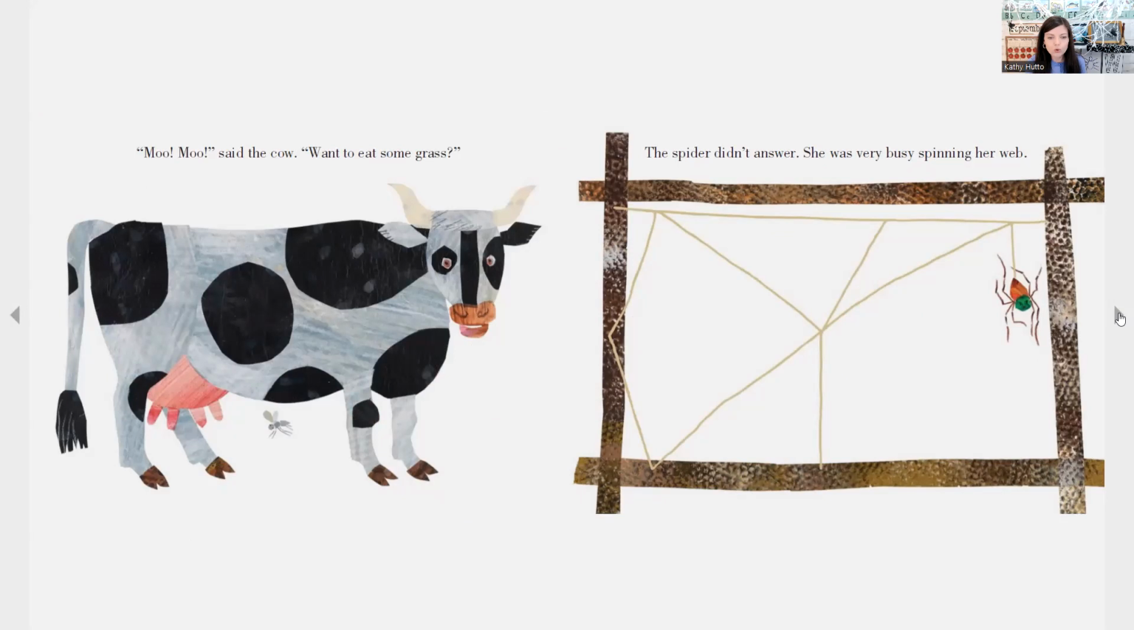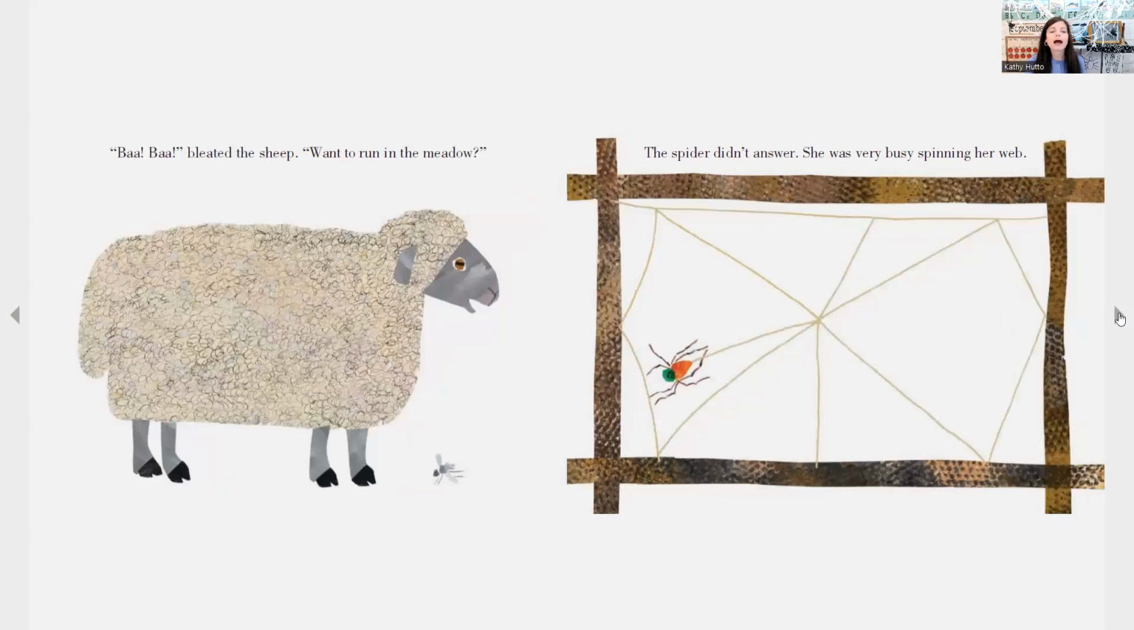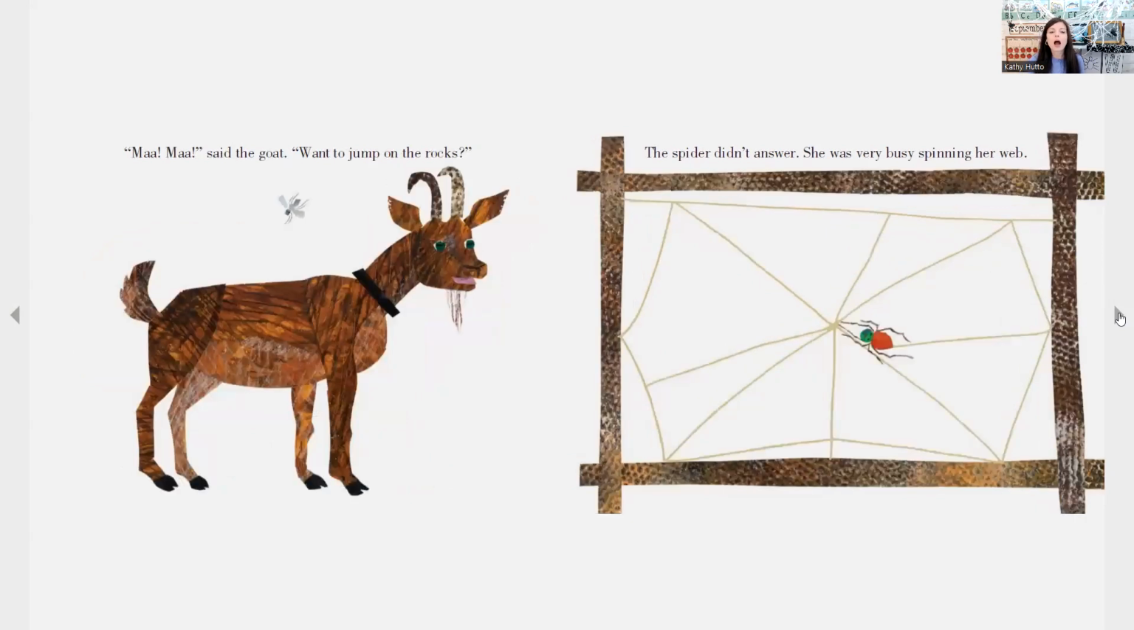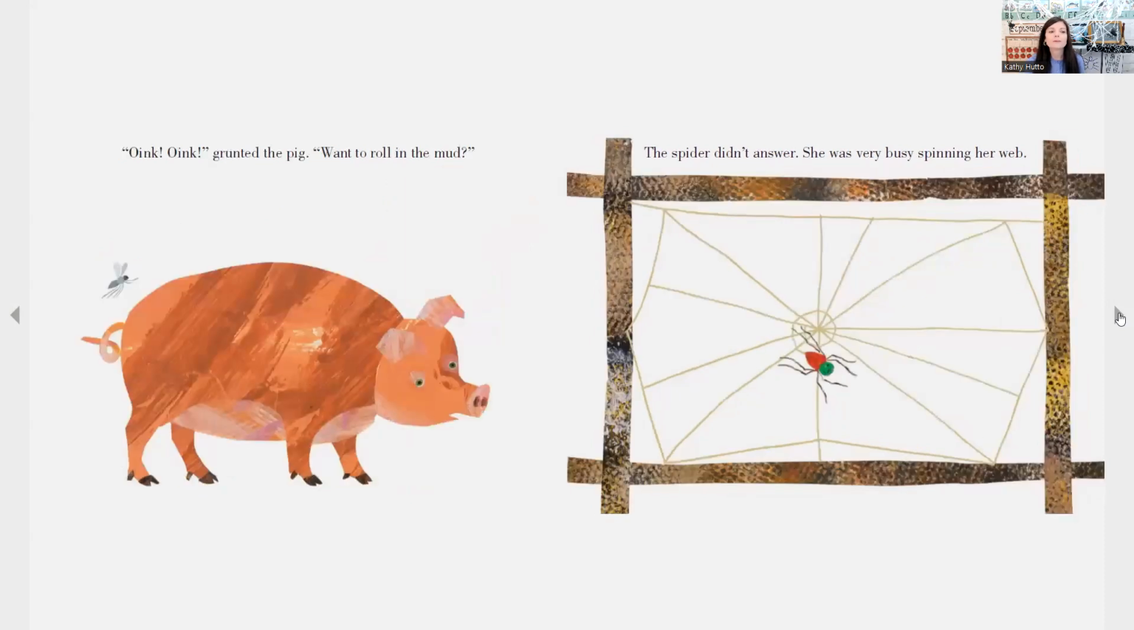"Moo, moo," said the cow. "Want to eat some grass?" The spider didn't answer. She was very busy spinning her web. "Baa, baa," bleated the sheep. "Want to run in the meadow?" The spider didn't answer. She was very busy spinning her web. "Maa, maa," said the goat. "Want to jump on the rocks?" The spider didn't answer. She was very busy spinning her web.